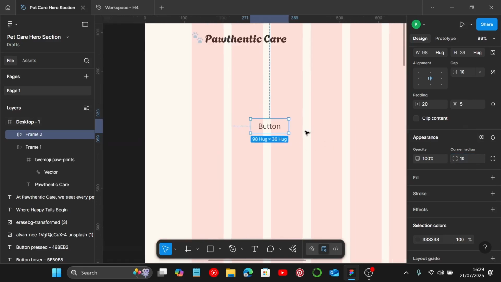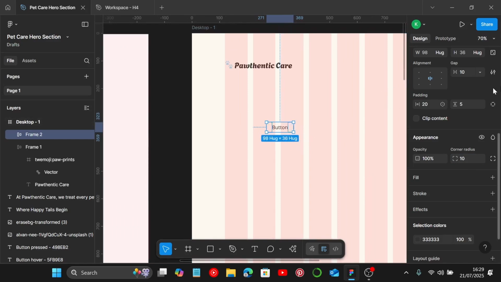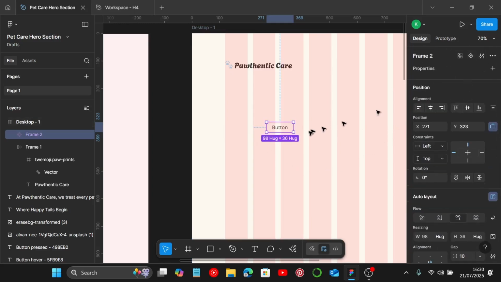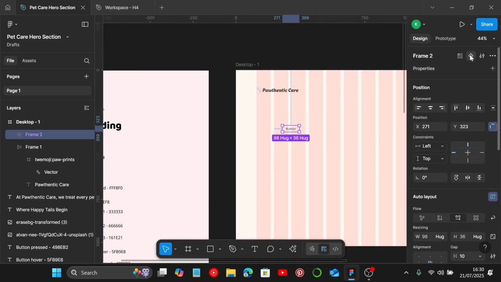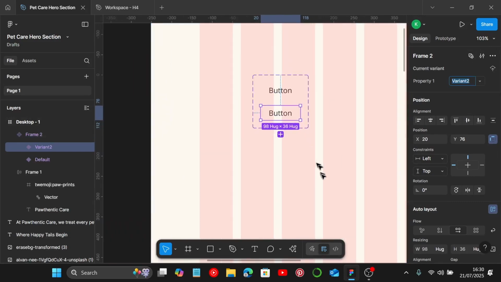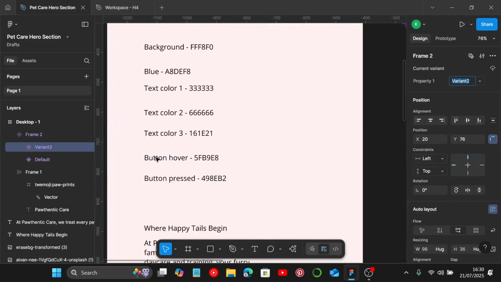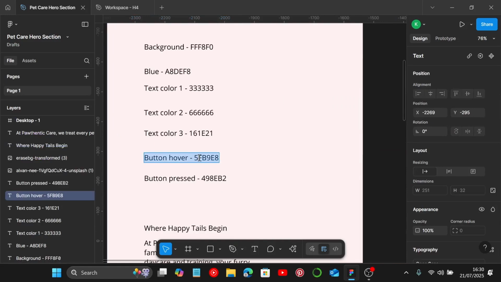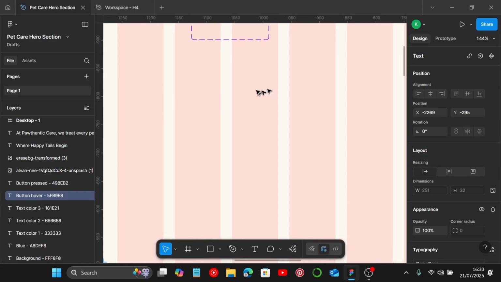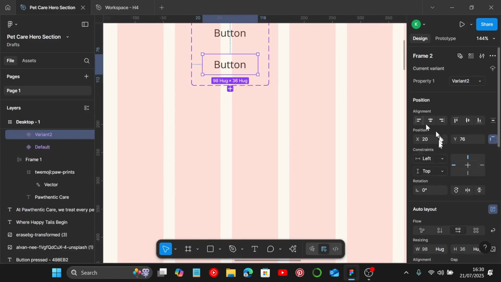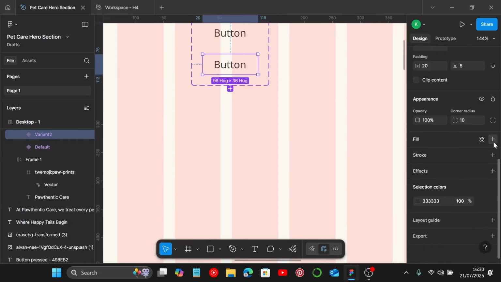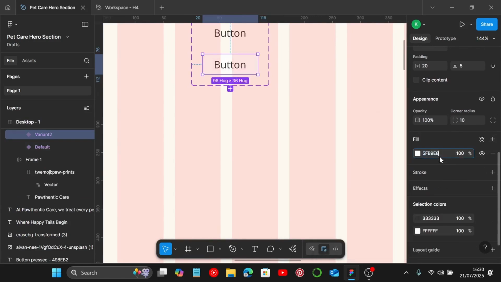Now that we've done that, I'm just going to zoom out and we're going to make it a component. I'm going to use Control Alt K. You can just use the button up here, and I'm going to create a variant. For this variant, we're going to add a fill color. Let's come down and we'll see our button hover code. I'm just going to copy this, add a fill for this one, and change the fill to this blue color.